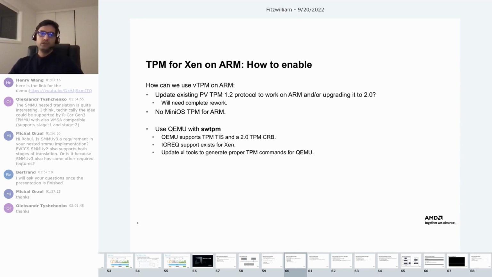So as we talked about on the last slide, x86 already has the PV vTPM. Can we use that? We went through the implementation, and it turned out it's going to require a lot of work and effort to enable the TPM for ARM. And so we went with another approach, which is using QEMU with a software TPM.